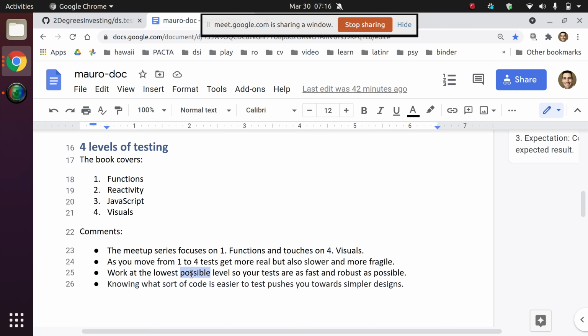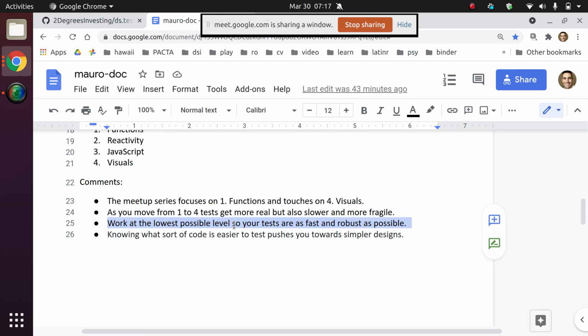So let's see. If possible, because of what I explained, as you move from 1 to 4, the test becomes slower and more fragile. Whenever it is possible, you should strive to test your code at the lowest level possible, right? So always try to identify the minimum unit of behavior that you want to test, that you want to confirm is doing what you think it's doing, and focus on that if possible. Sometimes you actually do want to test something like reactivity or visuals, and then there is no other way to move higher in this natural hierarchy of testing.